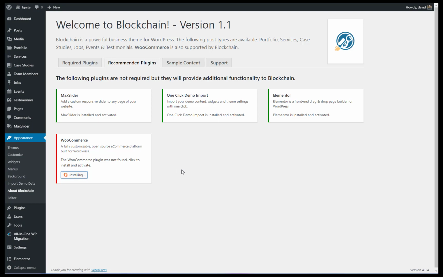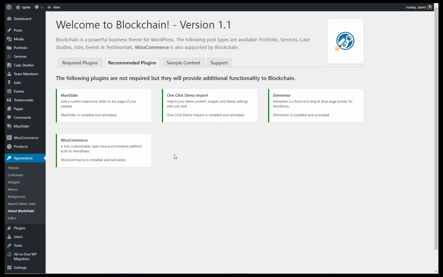WooCommerce is a pretty big plugin, so if you're not going to have a store, I usually skip it, even on themes that have integrated it, unless I'm sure I want to have a store. Okay, so installing these recommended plugins was very easy.